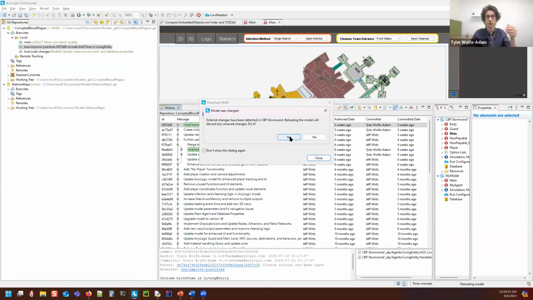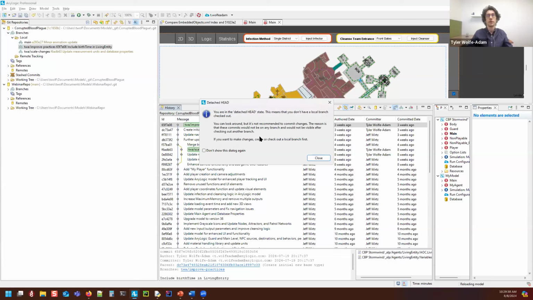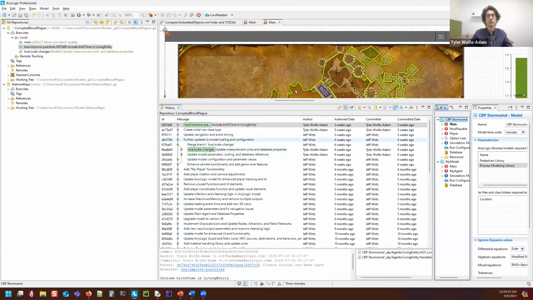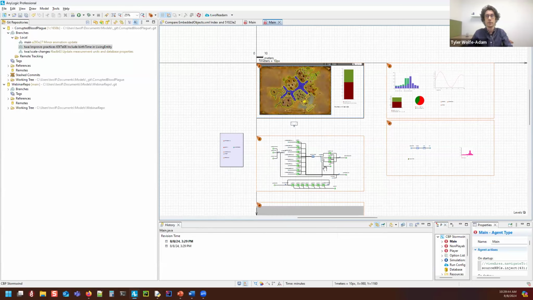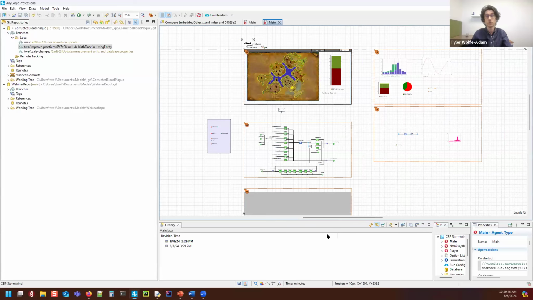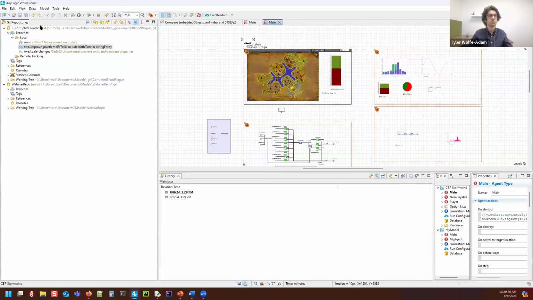So I switched over to the earlier point in the model. It updated the local files and it prompted me to refresh the model. And I said yes. And so now we could start looking at how the model was 2 years ago very quickly.